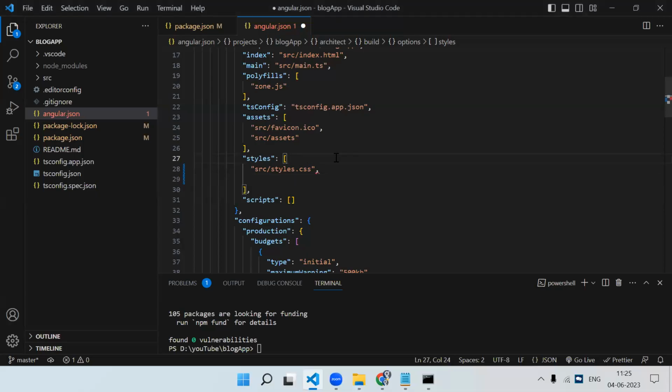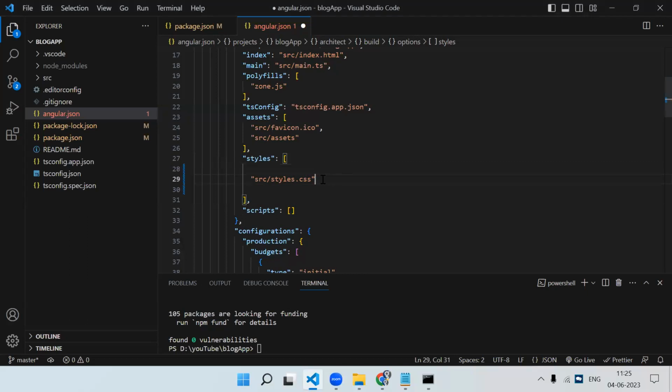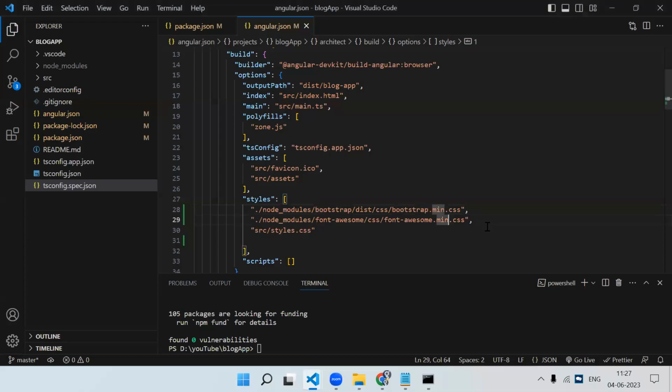So now it will be from double quotes node_modules. Let me just see the path. Okay, so this is the path we need to add from the node module and particular folders. Now we have installed the bootstrap and the font awesome, and we have added the entries in angular.json also.